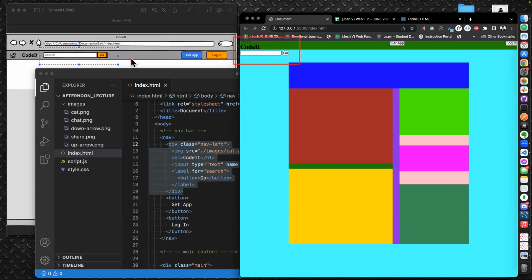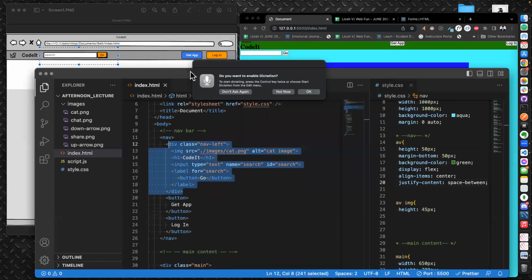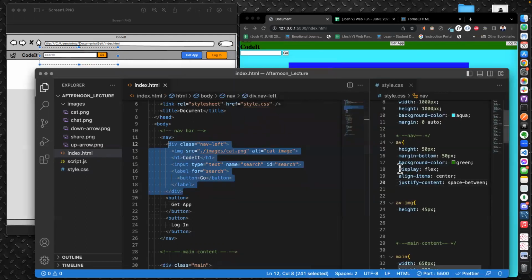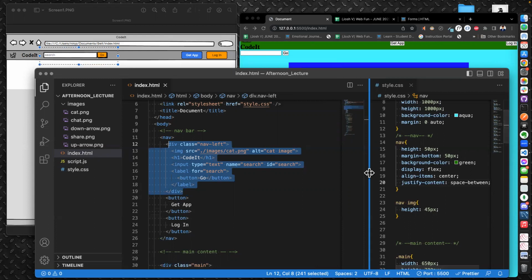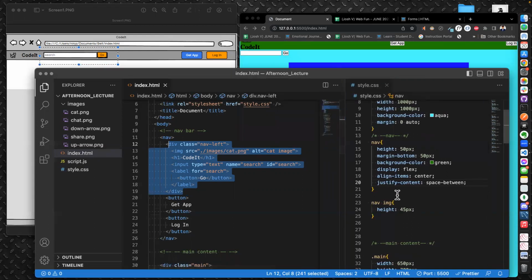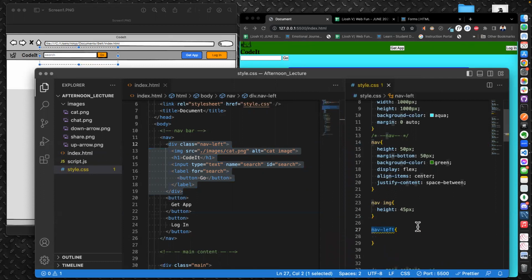Okay, I have to apply display flex on nav left in order to get them side by side again. So let's do that. All right, so nav left. Where am I? Okay, so we have nav image here. So I'll just do that below nav image. Okay, so nav dash left. Forgot the dot.